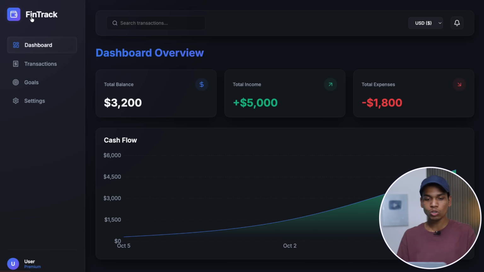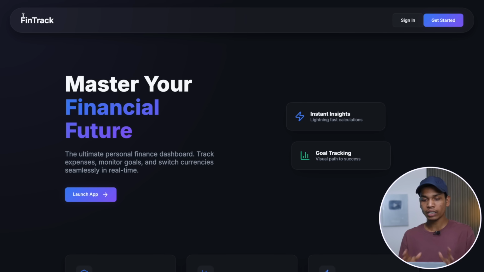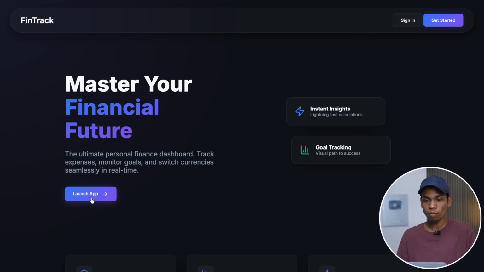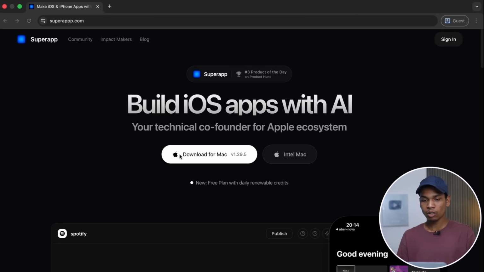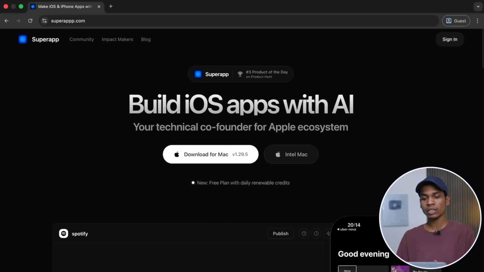And now I want to turn this website, turn this web app into a mobile app, and I am going to do that with Superapp. So this is the website of Superapp. You can see here it is written, build iOS apps with AI, your technical co-founder of the Apple ecosystem. So you can build iOS apps, you can build apps for iPad, even macOS.